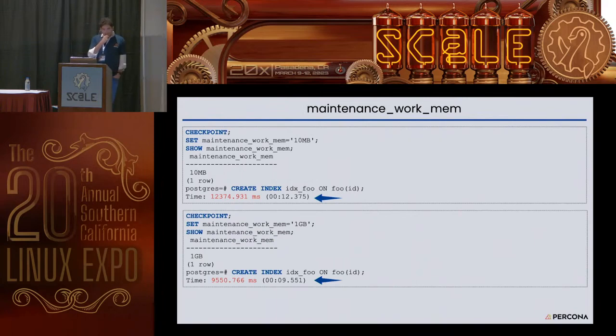Here I set maintenance_work_mem to 10 MB. I created an index, and it took almost 12 seconds to create an index on a table. So I dropped that index, did a checkpoint, and set maintenance_work_mem to 1 GB. And you can see that it only takes almost 9 seconds.